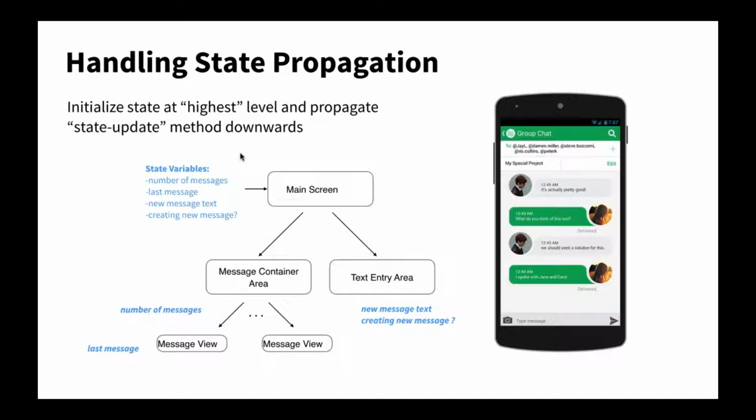So when looking at state propagation, the idea here is how do you communicate the app state from one component to the next? And the general approach here is to initialize state at the highest level of the app and then send that downwards through your component hierarchy.